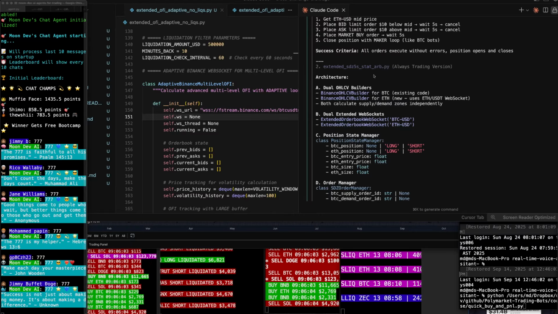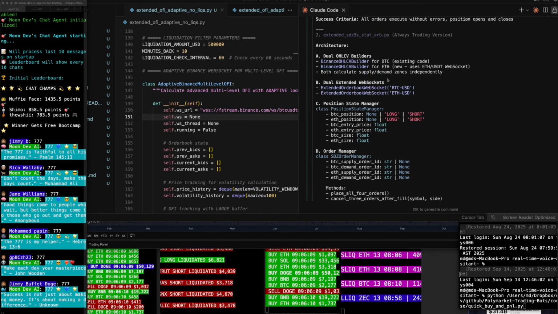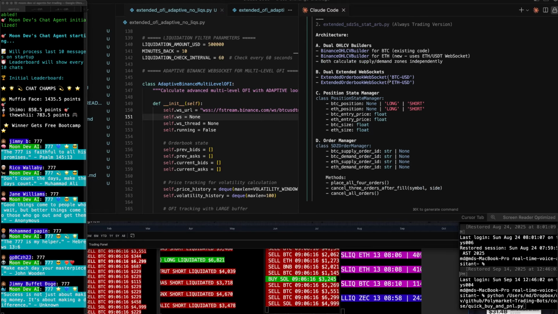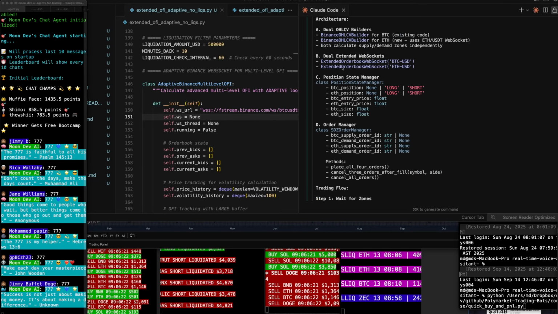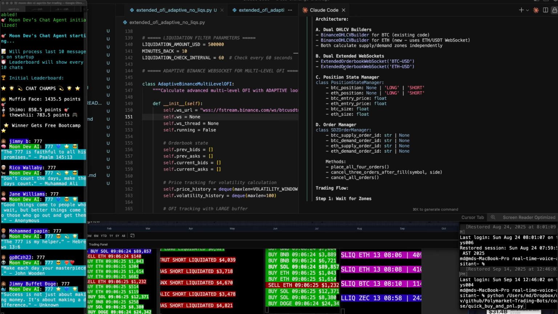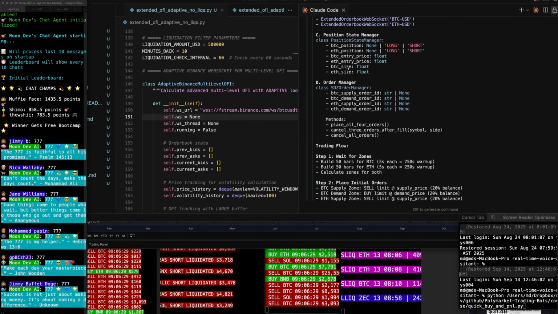Good. So this one's the always-on trading version. Okay, Extended 5 seconds stat arb. Dual open-high-low-close-volume builders. Binance OHLCV builder for BTC, existing code. For ETH, new, uses ETHUSDT. Both calculate. WebSocket, dual Extended WebSockets here. Position state manager.